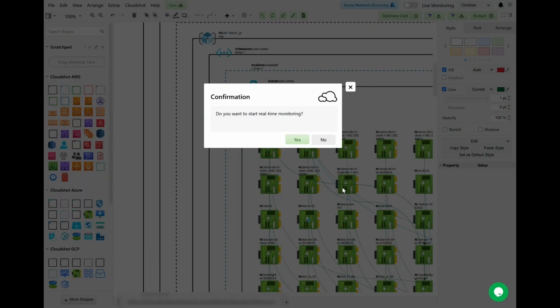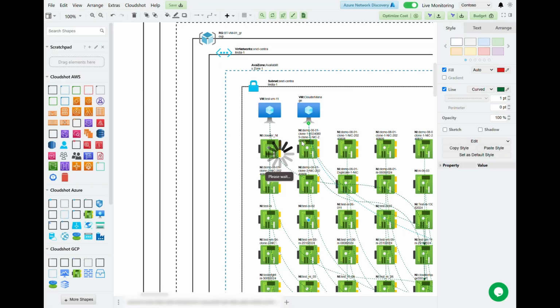If you want real-time monitoring, click Yes. To learn more about real-time monitoring, check out the real-time monitoring video.